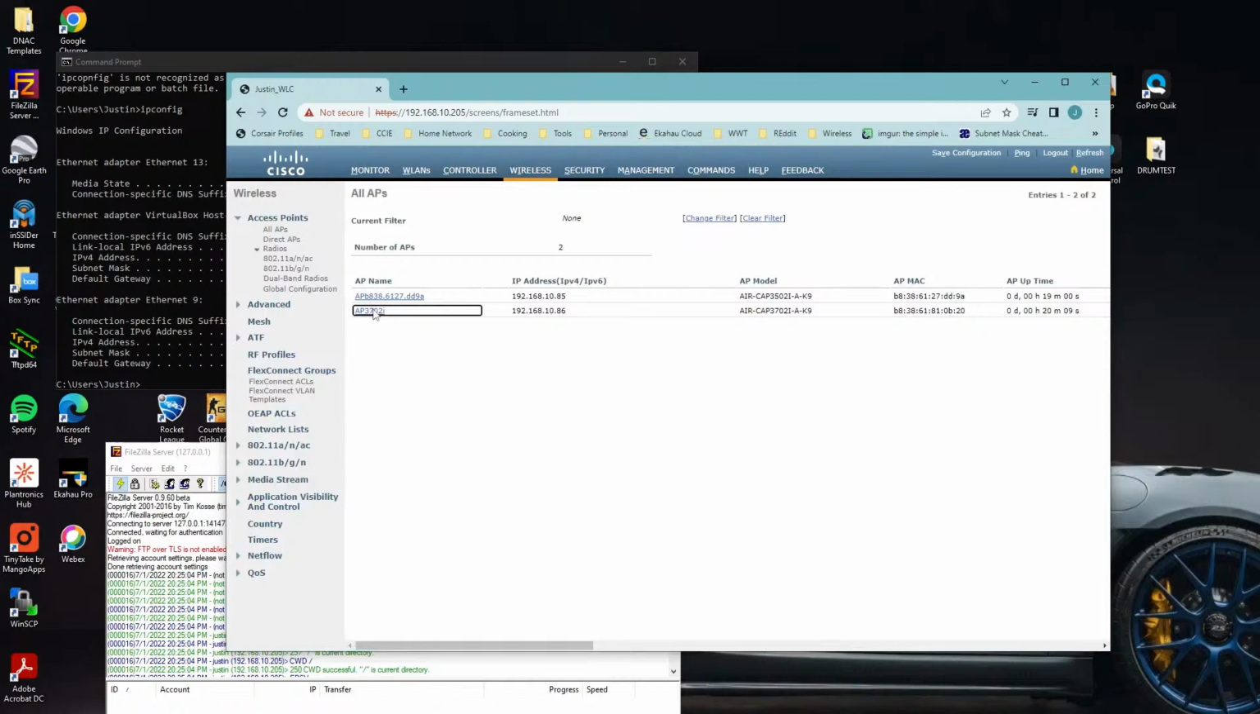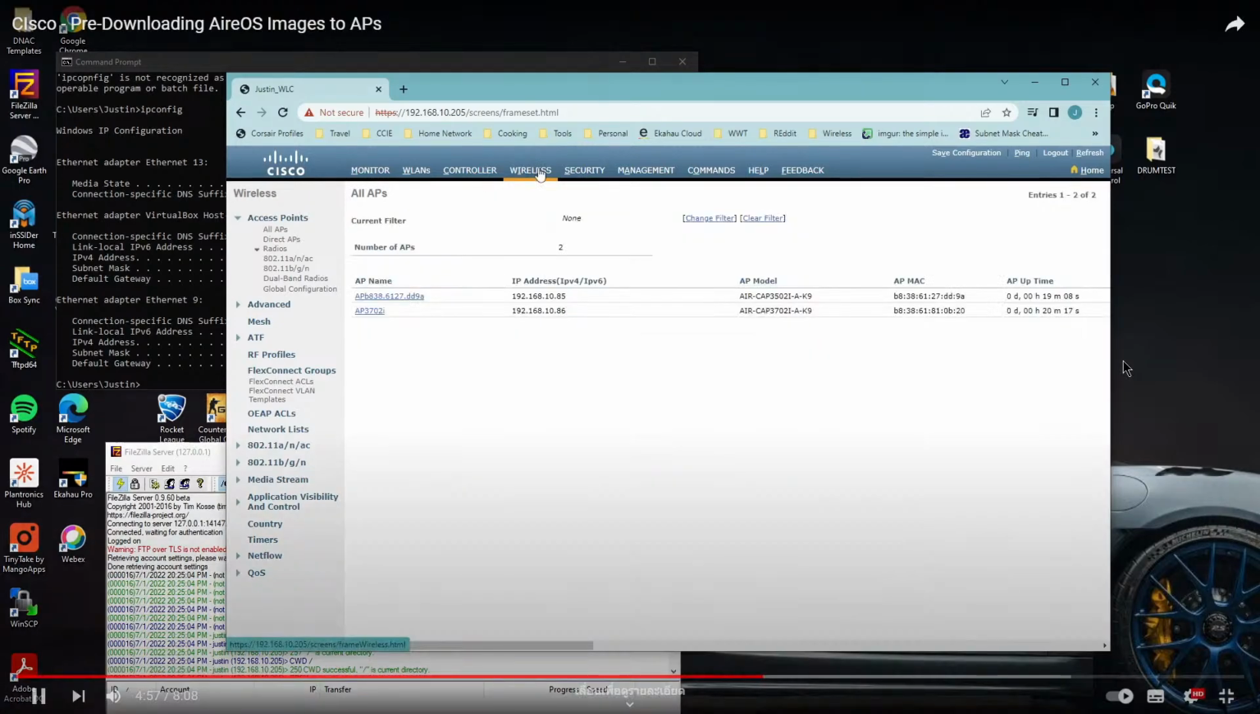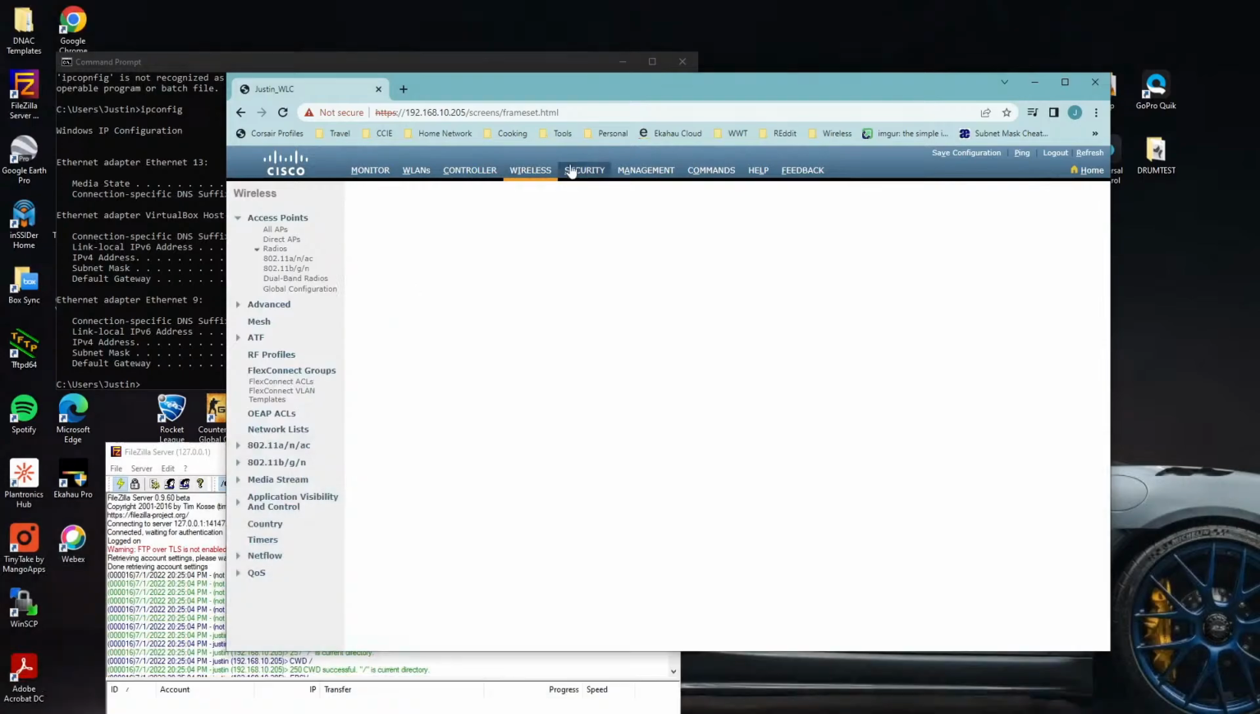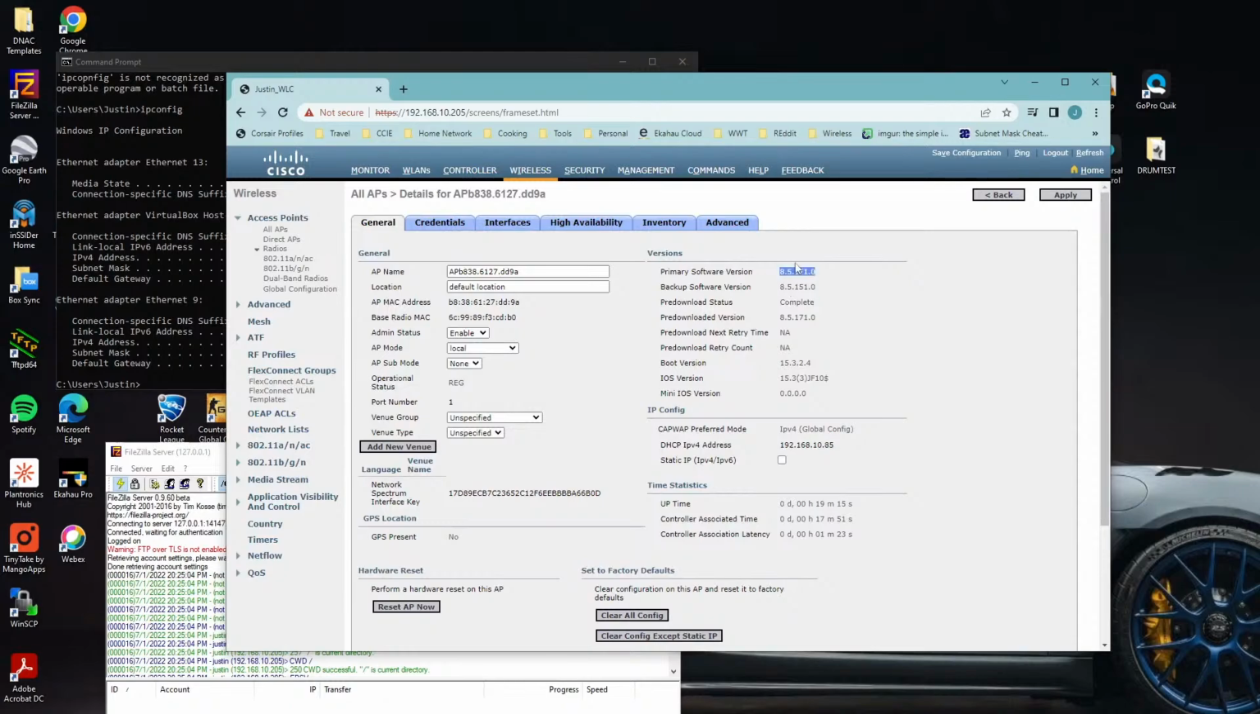Go look in here. And we see the 85171 is now in the primary data bank for the access points. What this means is that the next time the access point reboots, it will come up on the new firmware code. So now we need to do the same thing for the controller itself.